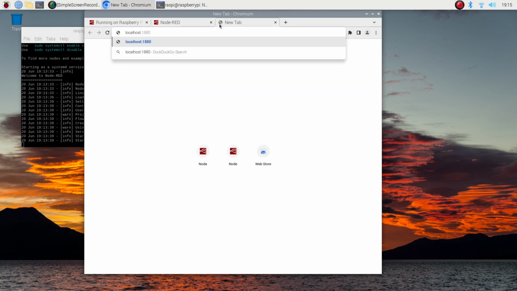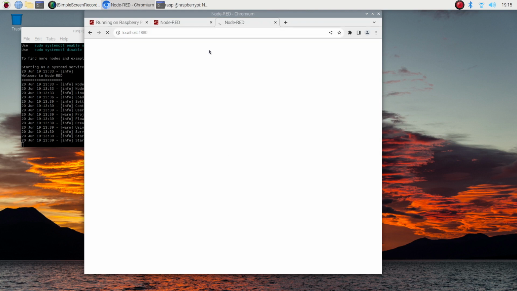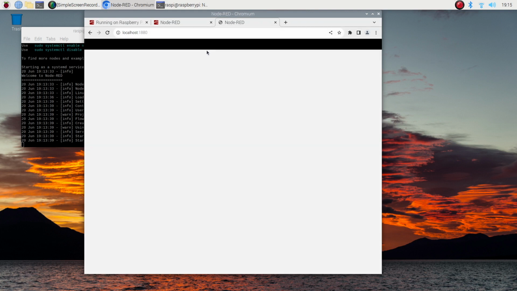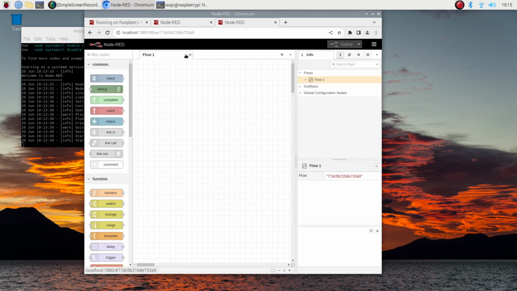Just type it into your browser URL and there we go. Node-RED is loading and we will end up at the very exact same place. So no matter how often you open this in your browser, it's always just a new window or new way of accessing the same dashboard, the same canvas of Node-RED. So that's exactly the same.